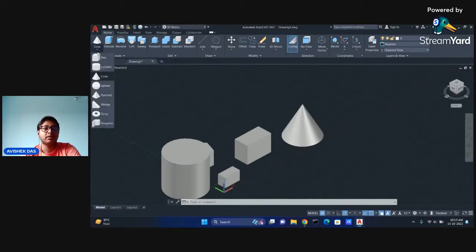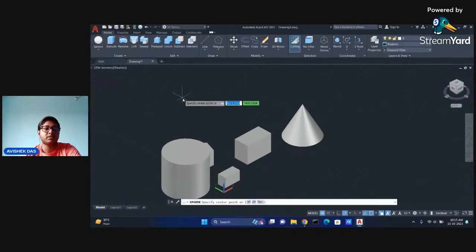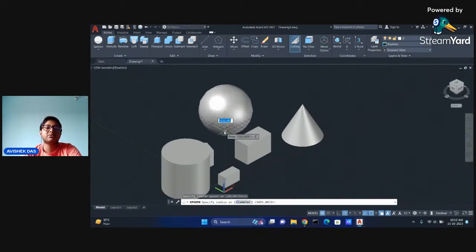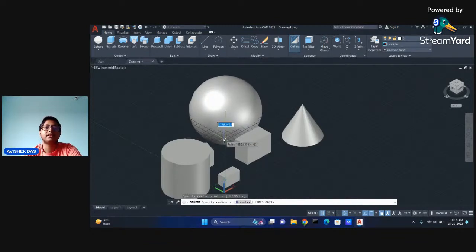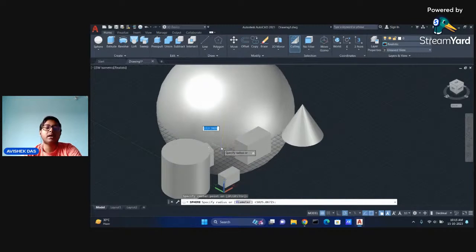Okay, next we have the sphere. A sphere is basically a spherical object. For that, we need to first specify the center point of our sphere, right? So I'll specify here by left clicking on this. Now it will ask for the radius. So to draw one sphere, we just need the center point and the radius.